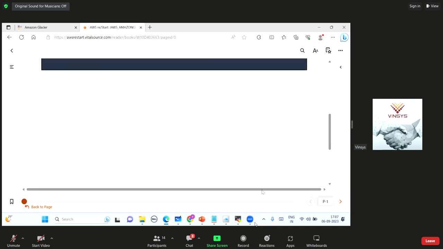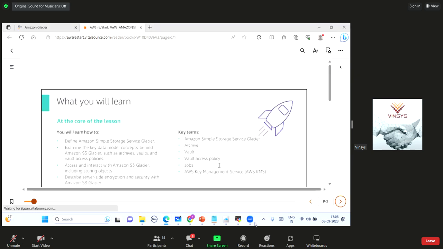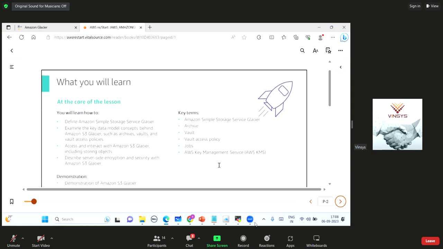Okay. Let us proceed. We are going to talk about the same concept again, but a little bit more on top of it. We are going to talk about vault access policies. What do you mean by job? And what is the significance of key management service in Glacier?